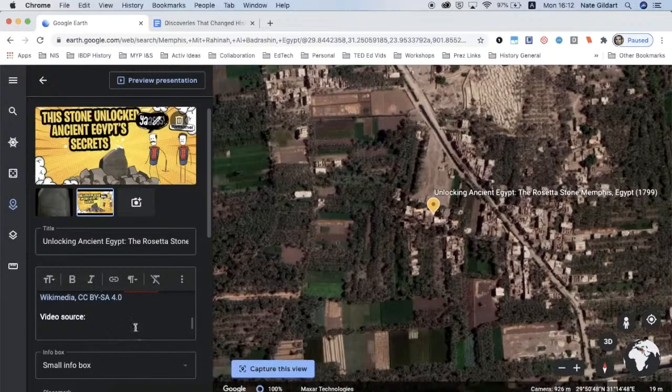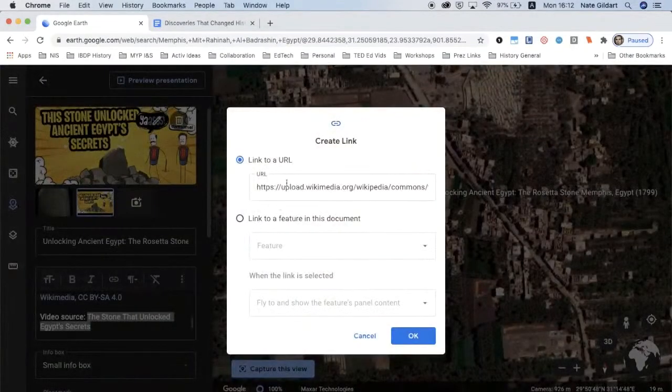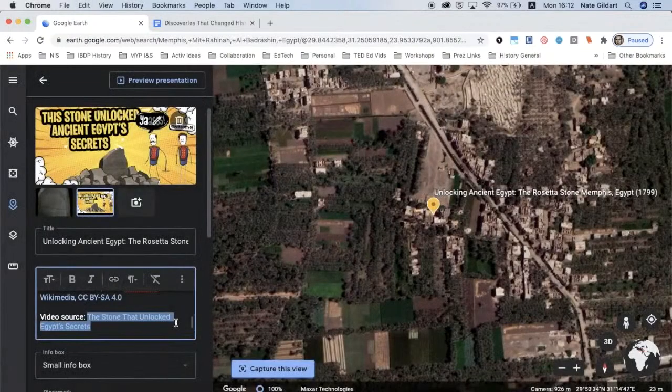I'll click select. And I'm just going to put the title. I'm going to highlight that as well. And I'm going to put the link in there. You don't really have to do this, but I like to have all my sources in there. Maybe somebody wants to click on that link and see the video on their own.